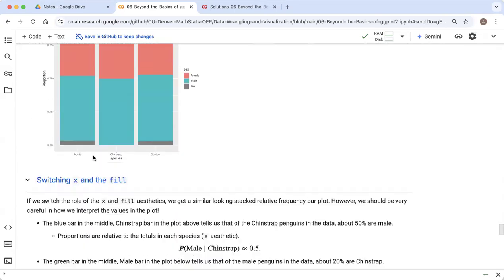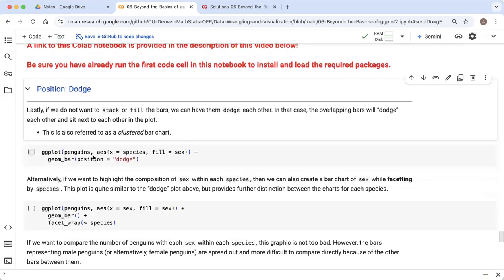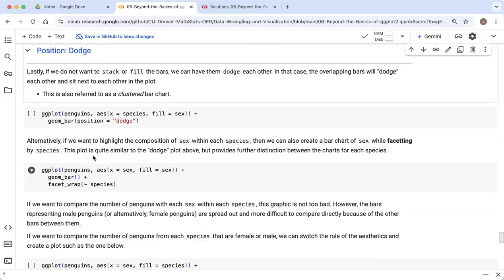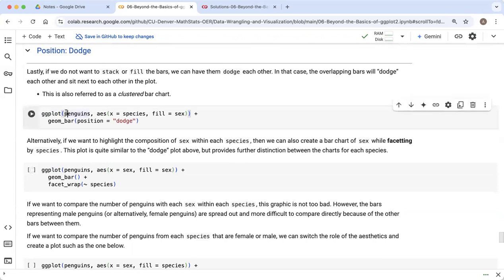There is another position that we can use, which is called the dodge position, which creates what are called, you might have seen these referred to as clustered bar charts as well. So I'm going to create a similar bar chart using the penguins data frame. I'm going to map species to x, the sex of the penguin to the fill aesthetic. And now I'm going to use the dodge position for the bar geom.